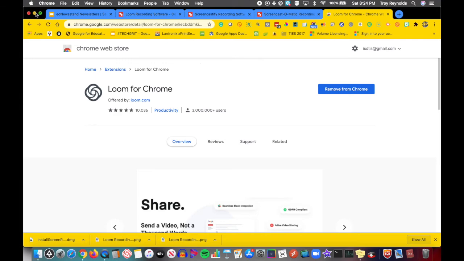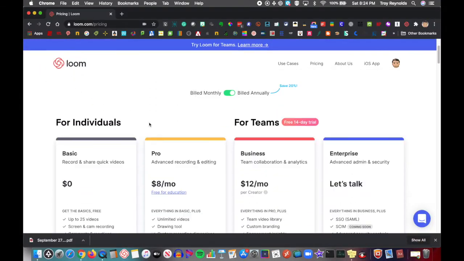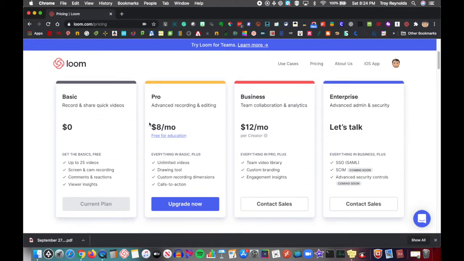So let's look at some of the pricing structures here for Loom. So like I said before, the basic version is free for everybody, right? So you can download that. You can save up to 25 videos. So if you are doing a lot of videos and you know that you're creating many videos a day, then you might need to upgrade past the basic version.